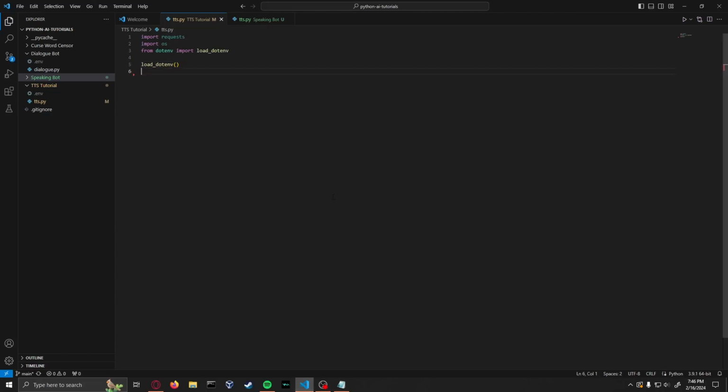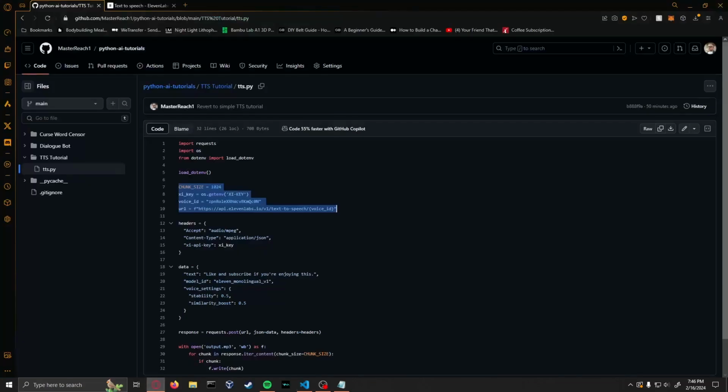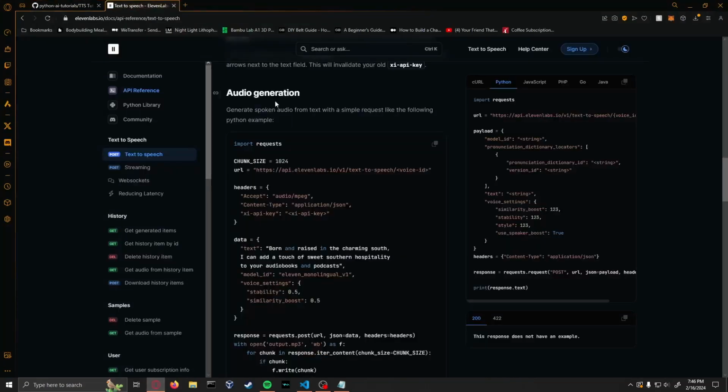So now from the GitHub, I'm going to just go ahead and paste these variables so we don't waste any time. With the chunk size 1024, we will get to what this is for later on. XI key is os.getenv because we're grabbing from that .env file. Voice ID is equal to the voice ID for a specific voice we want to use. Now, let me show you how to get that voice ID.